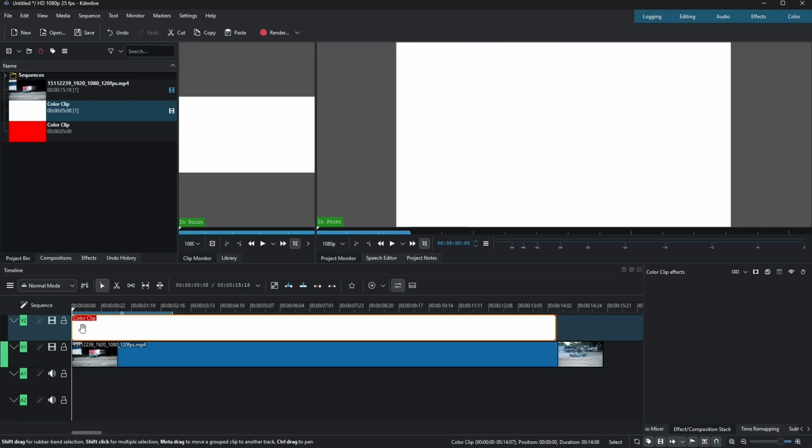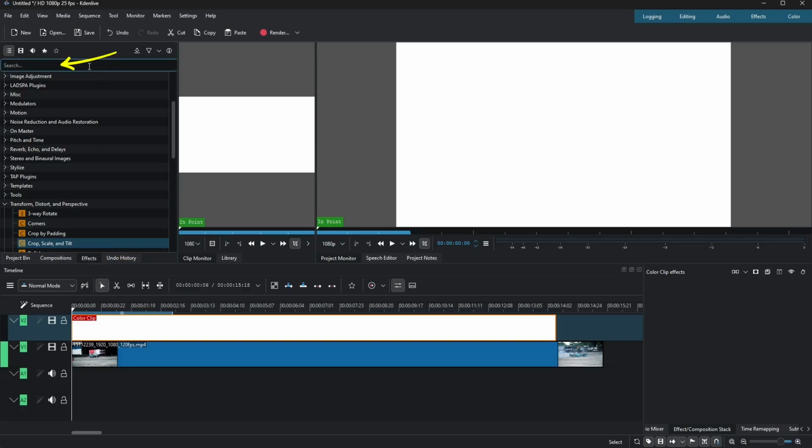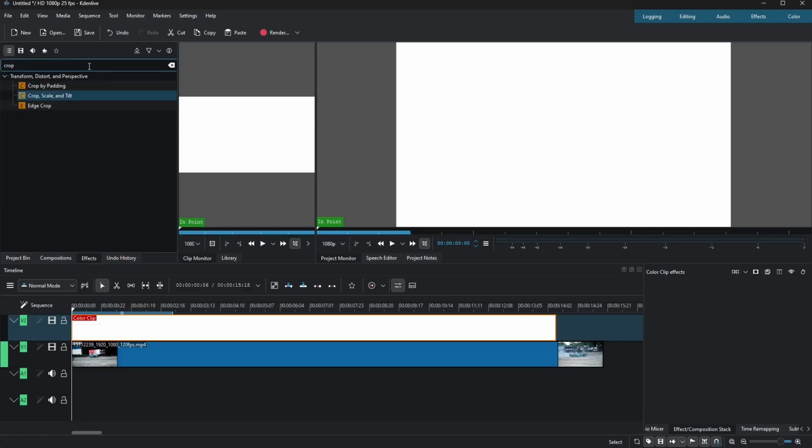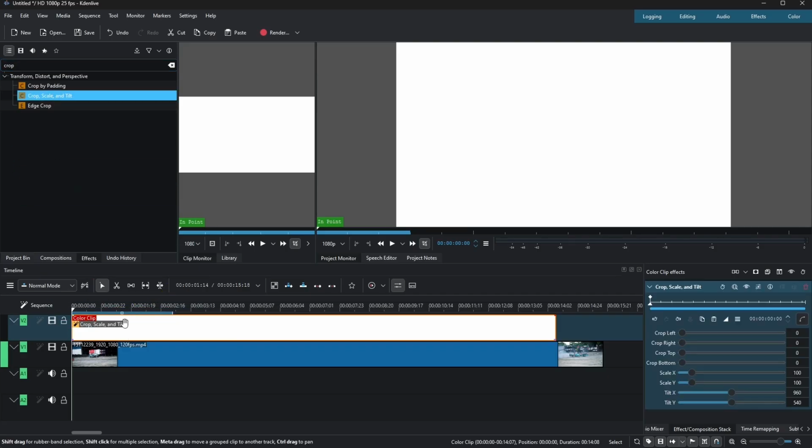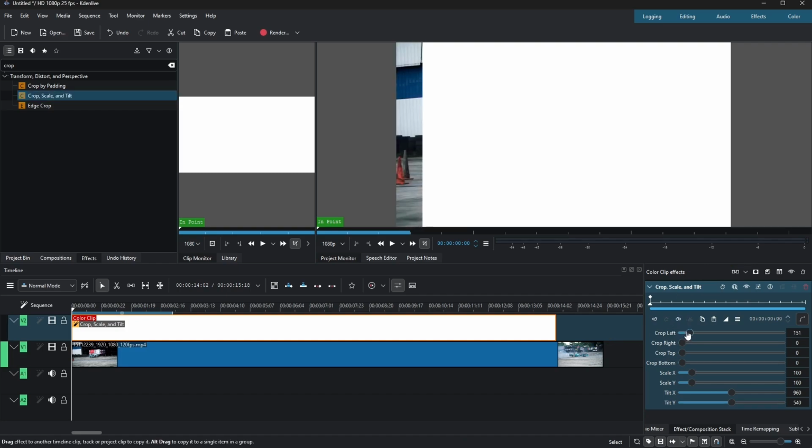Okay, next we have to go to Effects, and in the search bar type in and find an effect called Crop, Scale and Tilt. Now drag and drop this effect on the video track 2, color clip white. And as you add the effect, on the right hand side here, color clip effects, you need to adjust crop left. So basically define the borders or the size of the progress bar.